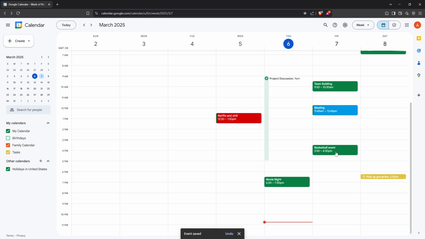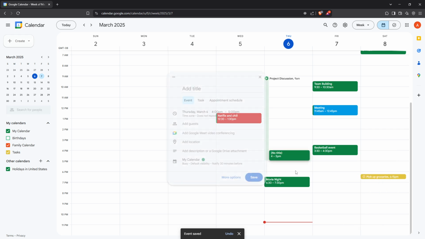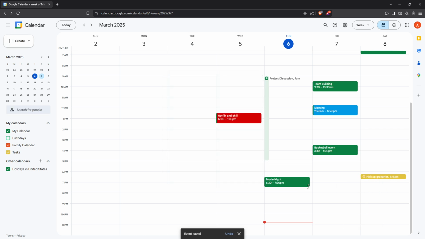And that's it! You've successfully set up color labels in Google Calendar. Creating and using color labels in Google Calendar is a simple yet powerful way to enhance the organization of your daily tasks. It not only provides a clear and colorful overview of your commitments, but also allows you to track what's truly important in a glance.